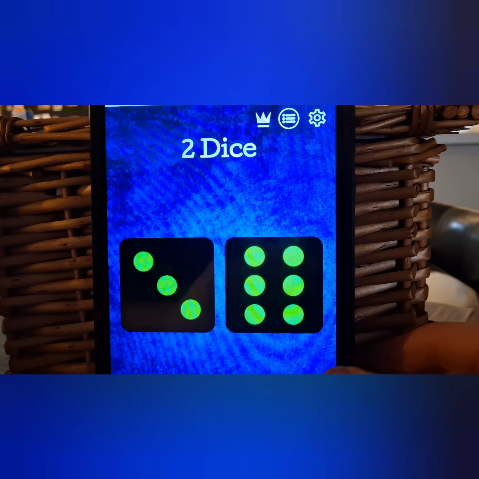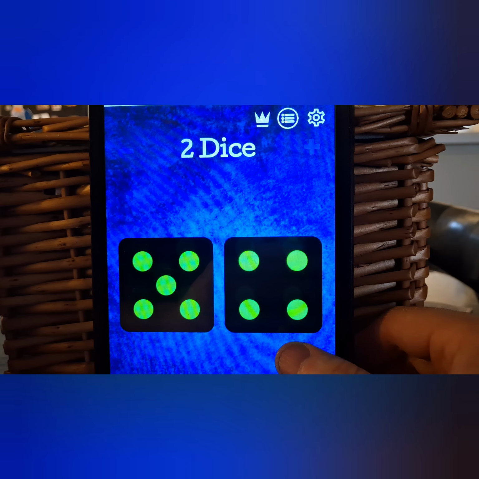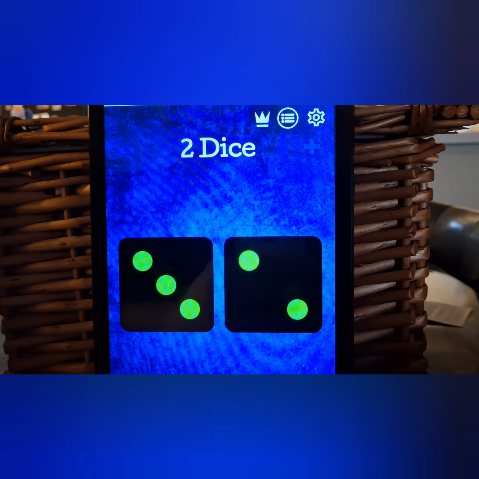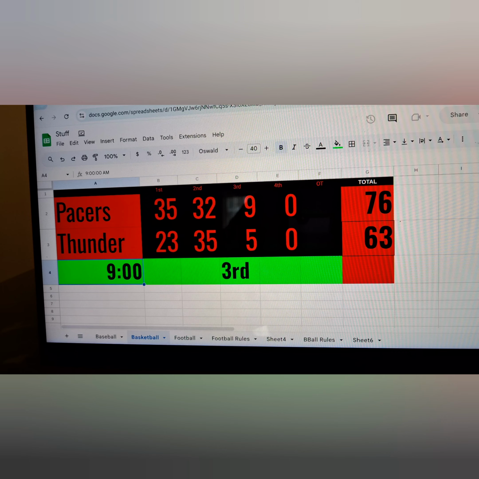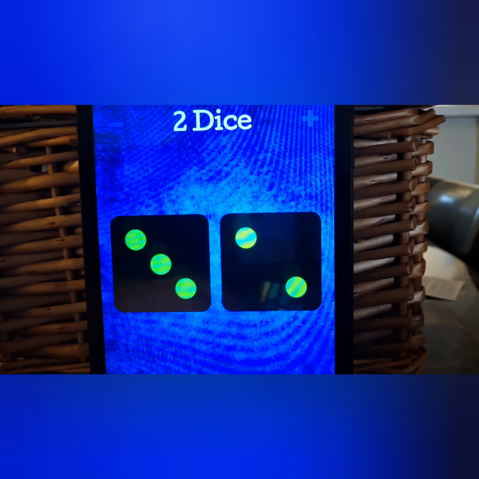All right, here we go. Start of the third quarter. The halftime show is over. For the Pacers, they get 9, and the Thunder get 5. All right, I do apologize. I forgot to put the quarter indicator on the scoreboard, but 9 minutes left to go in the third, and the Pacers are back up 76-63.